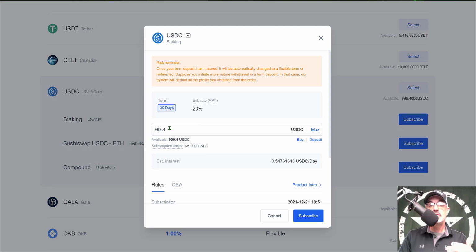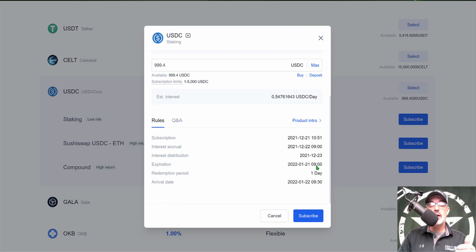So now with the amount I have dedicated for this particular staking, you can see the estimated interest I should earn is around 55 USDC per day. And we will see at the end of the term if I actually achieve this number. And so if we scroll down, you can kind of see the terms of this particular staking. And if you want to find out more, you can click on Q&A or product intro. Again, it's up to you to do your own recon. This is not financial advice. This video is really intended as educational information. And so I've done my recon, so I'm going to go ahead and give this a shot.